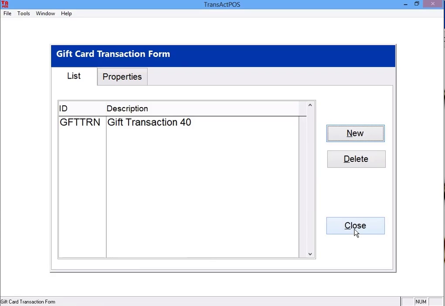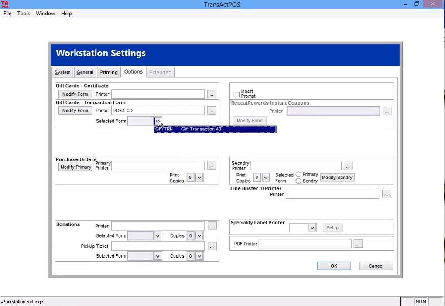Now when we come back around to this form selection, we'll see that particular form, and the 40 helps define what that is. So now when that gift transaction form prints, it'll use the defined form of the 40 column and resolve the problem.